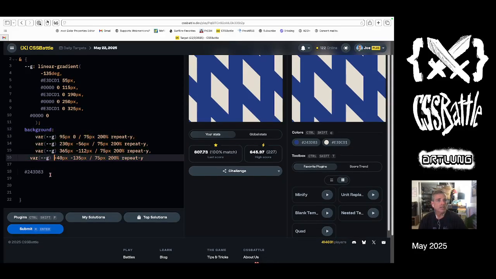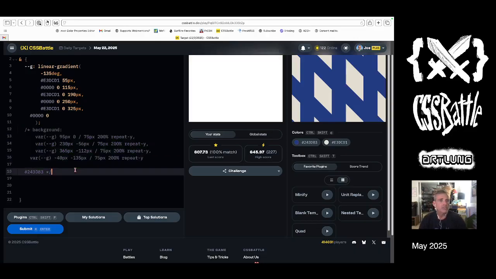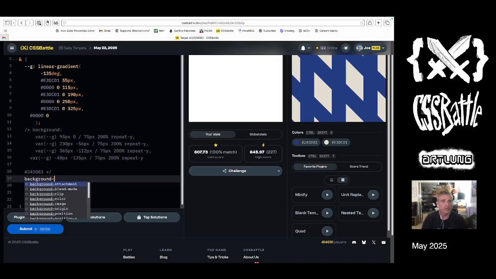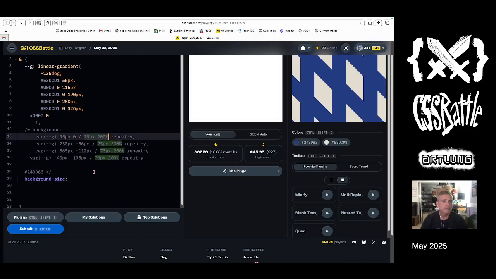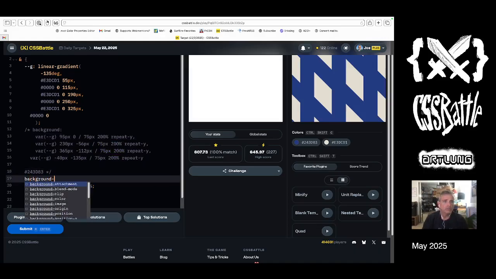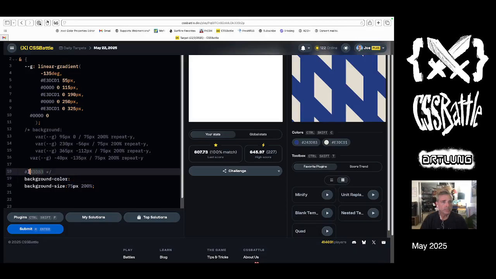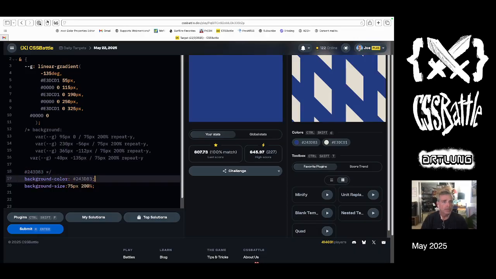How do we break this up? I'm going to comment this out, and I'm going to say background size is this. I'm going to say background color, this blue color. And then background repeat is repeat Y, because they're all the same. There's a lot of commonality, and I don't usually do this, but I think that this will work. Background image, and then it's just var G 4 times.